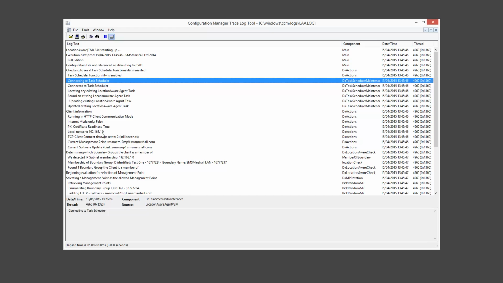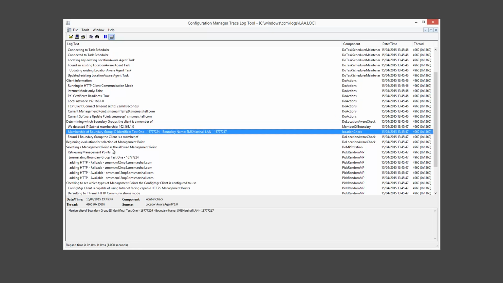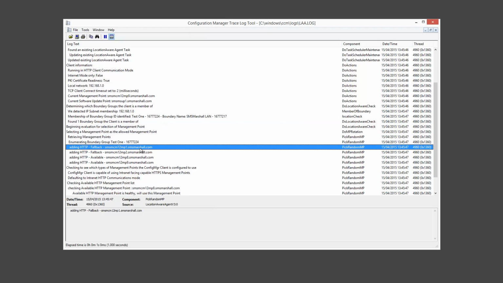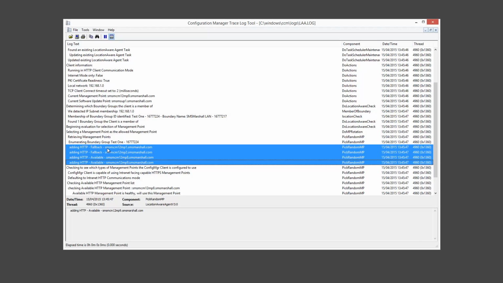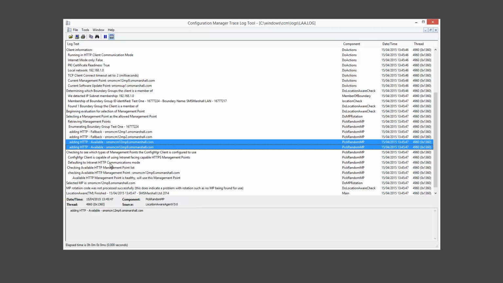Once it's up and going, it does a little bit of an identity check, and then it pulls out the available and fallback management points from the boundary groups that you're a member of via the boundary associations, and it comes up with a long list of what needs to be done. And as you can see from here, we've got 2 available and 2 fallback, which reflects the configuration of the boundary group site system references.